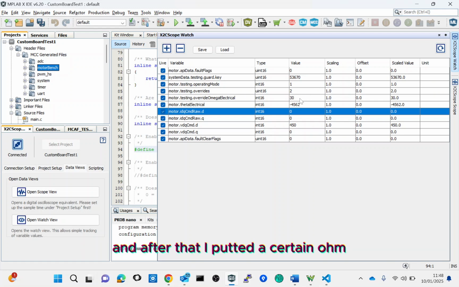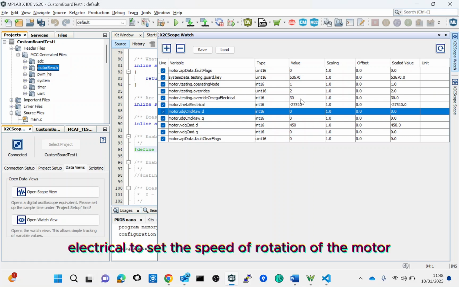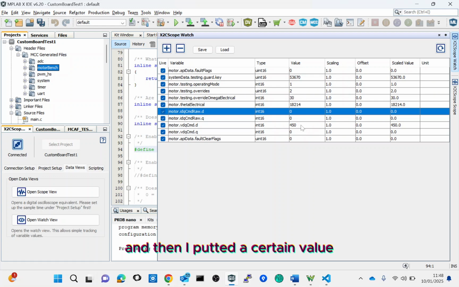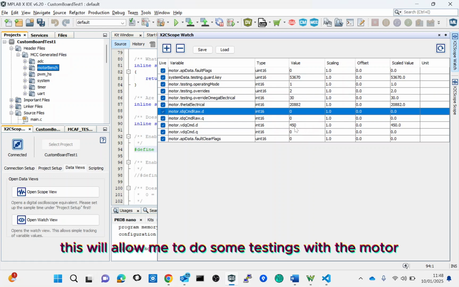And after that, I inputted a certain omega electrical to set the speed of rotation of the motor. And then I inputted a certain value to the current in the direct axis. This will allow me to do some testing with the motor. In this case, for example, the motor is spinning at a certain speed.